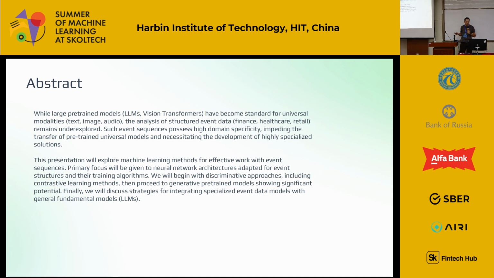I will talk about event sequence data, how to work with it, how to process it with deep learning models, and how to integrate it with large language models.